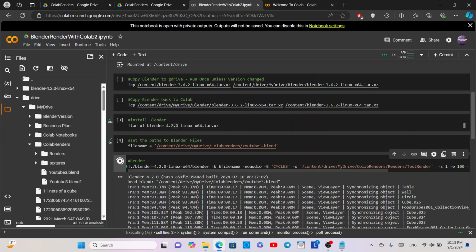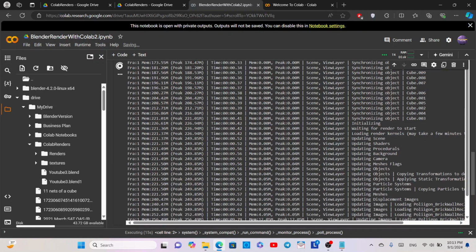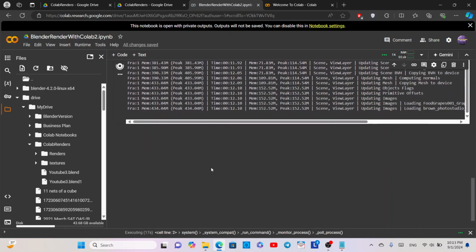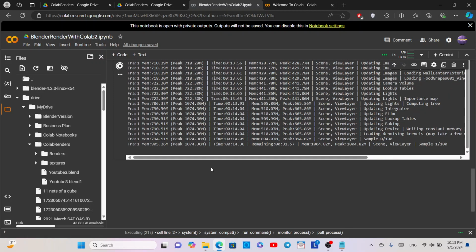Now, if you look here, it says FRA:1. This means frame 1. So right now it's rendering frame 1. This is the frame that's being rendered at the moment, and let's wait until it's rendered.